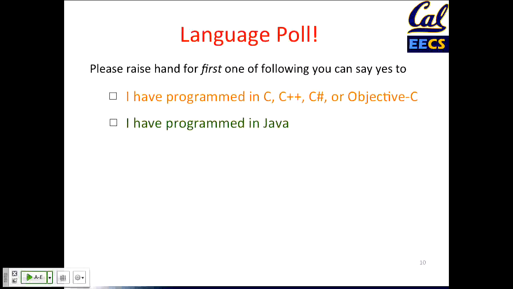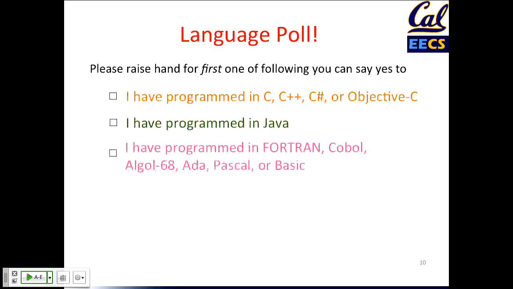I've programmed in Java. Okay, a lot of you took 61B. How many of you, 61B was your first time programming in Java? Okay, all right, great. I programmed in Fortran, COBOL, Algol 68, Ada, Pascal, Basic. Yeah, so. No, I've done some C as well. Okay, a few of you. All right. So, finally, none of the above. How many of you have never written a program?